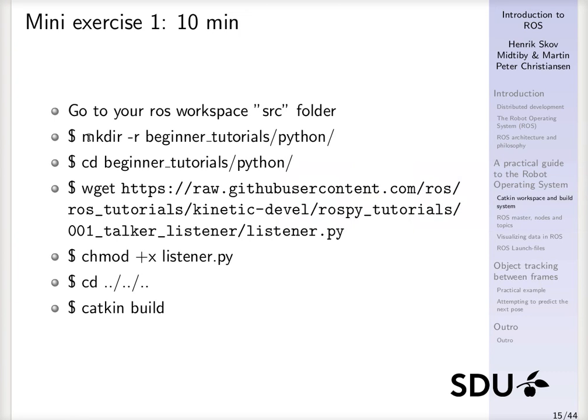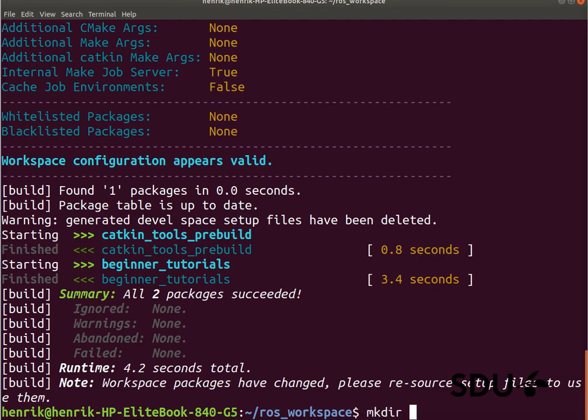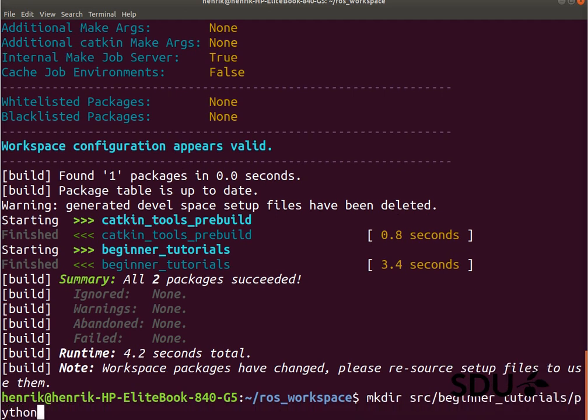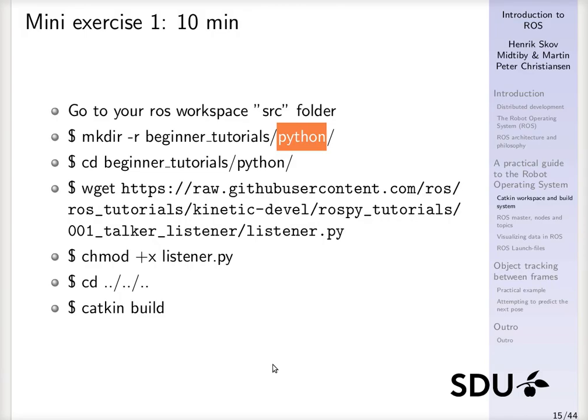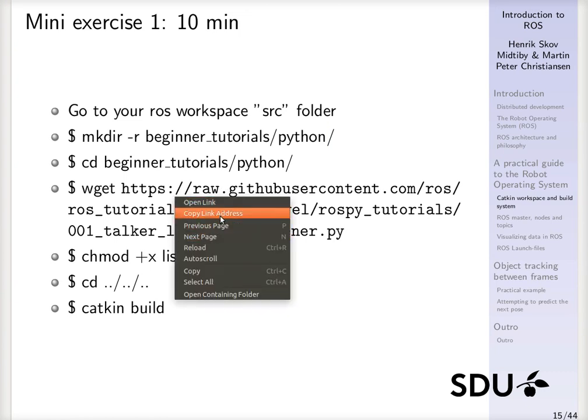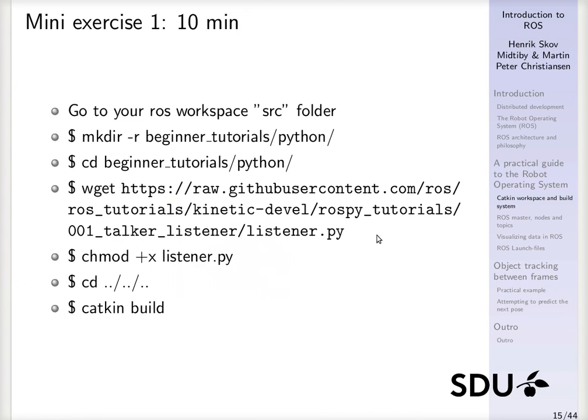The first thing we are requested to do is to create this Python directory inside the beginner tutorials, and then enter that directory. So we can say mkdir and then src, beginner tutorials, and Python here. Then we have a nice location for our files, our Python scripts that we will be using here. Then we enter the directory, and finally we need to download this file.